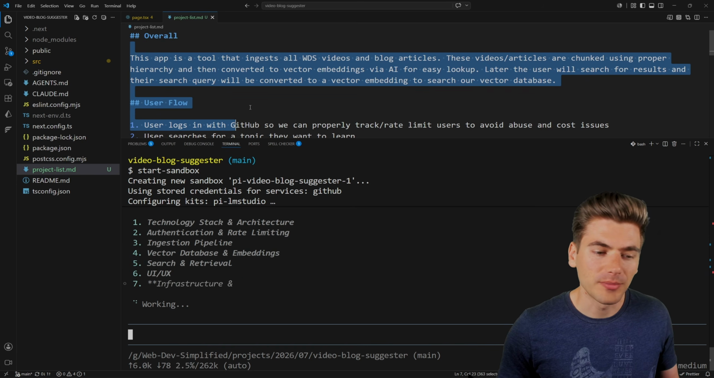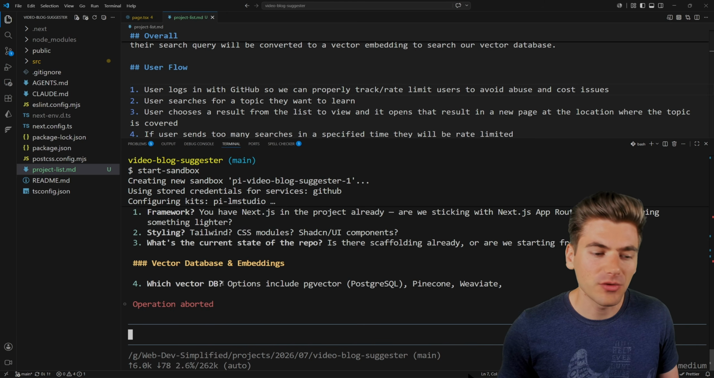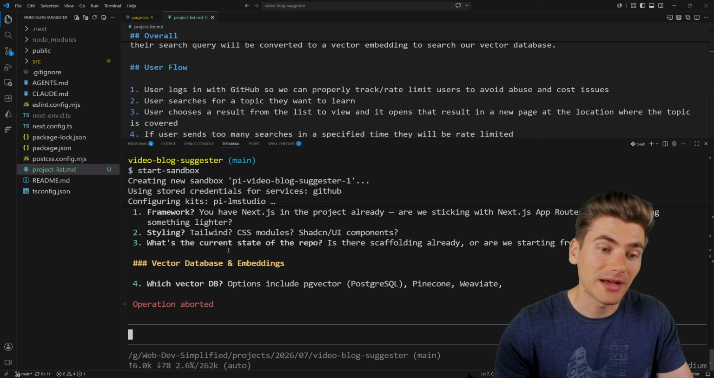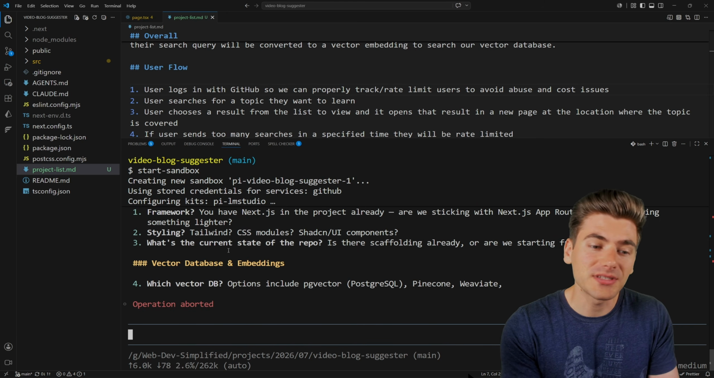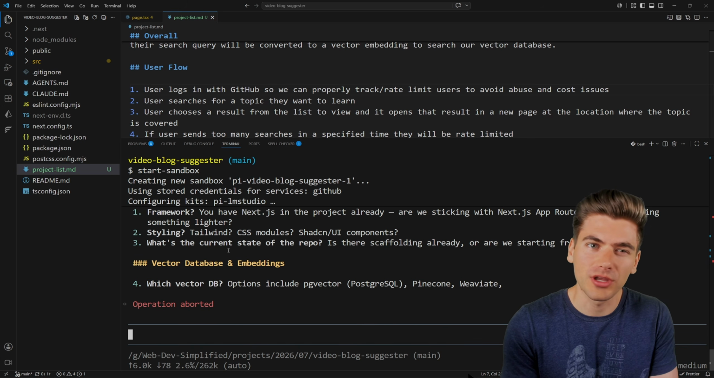So it'll go through, it'll ask me a bunch of questions. I'm not going to actually go through and answer all these different questions. The main reason being that I've already gone through this process the first time I built the project, but this is exactly what I would do when I'm building out the project from scratch. And that gives me all the planning that I need up front to actually start working on the project.